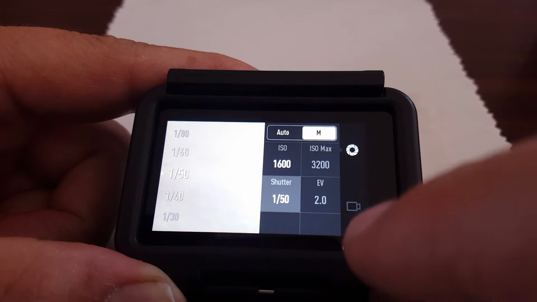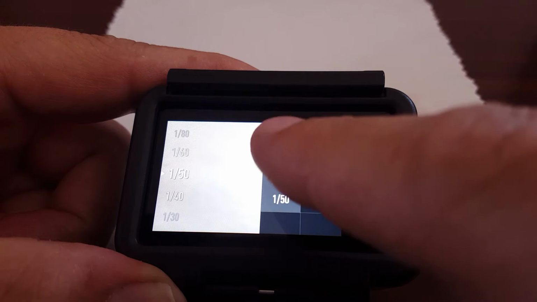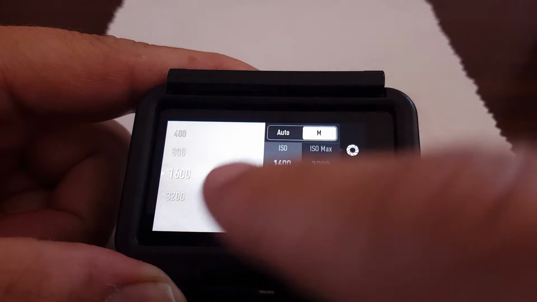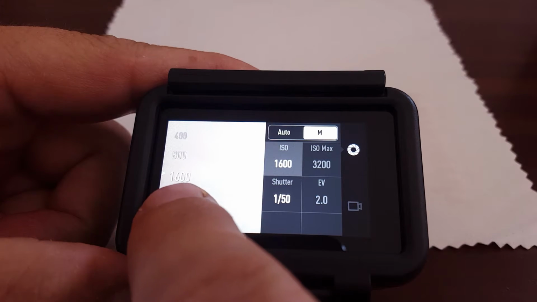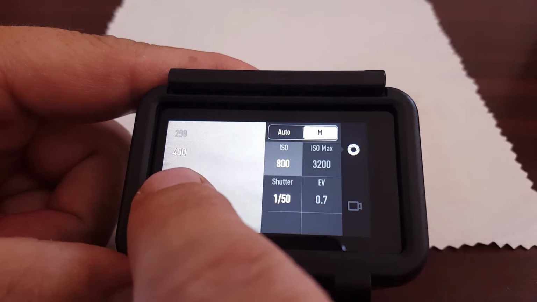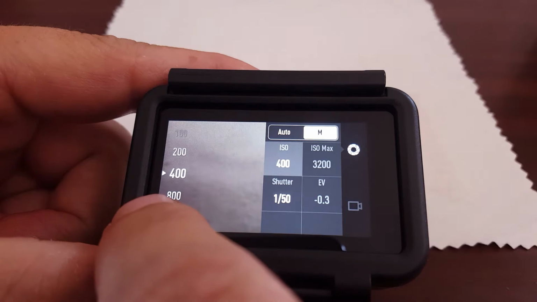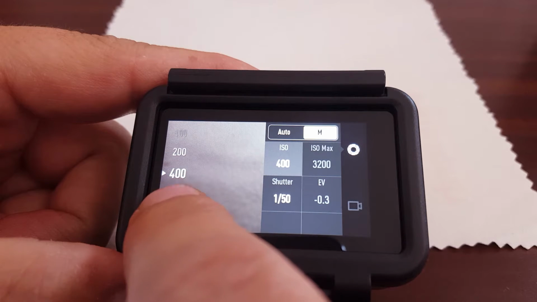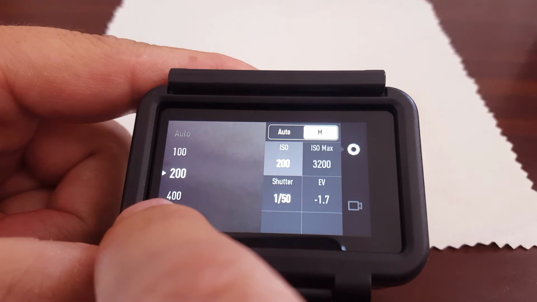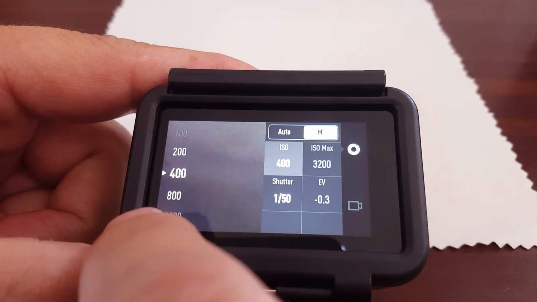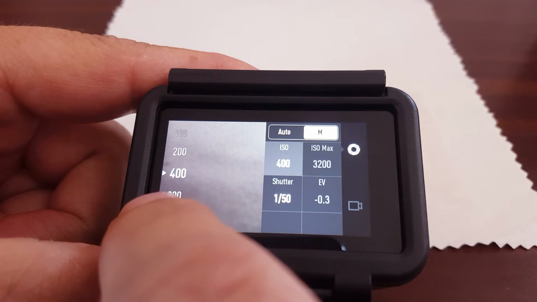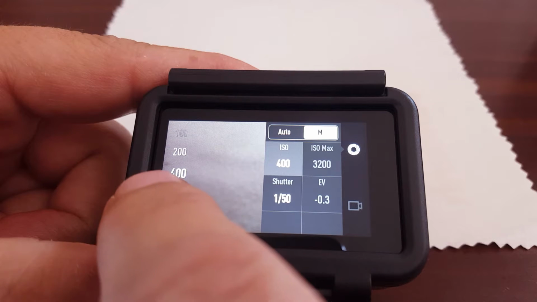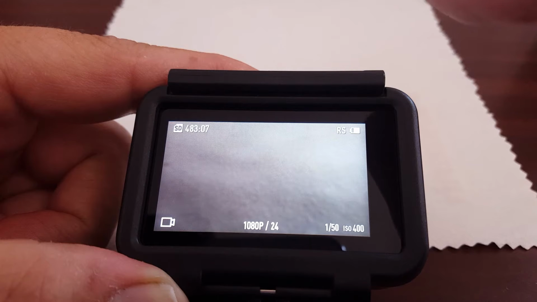See that little EV, it's saying it's 2 stops over what it really should be. So the way to fix it then is to go to the ISO and then scroll this down until you get to roughly the EV that you want. Say around 200 is underexposed. So the ISO 400 is about right. And now you're in that cinematic 180 rule.